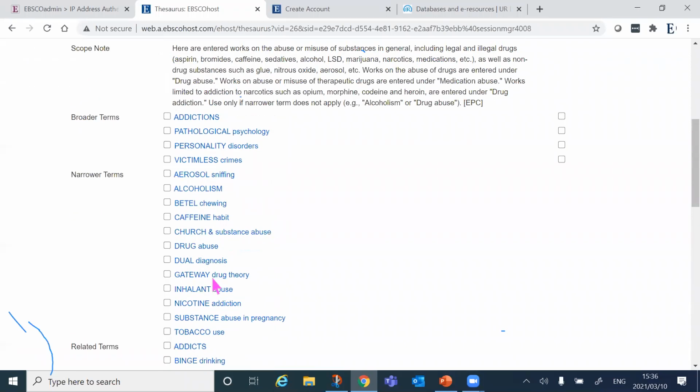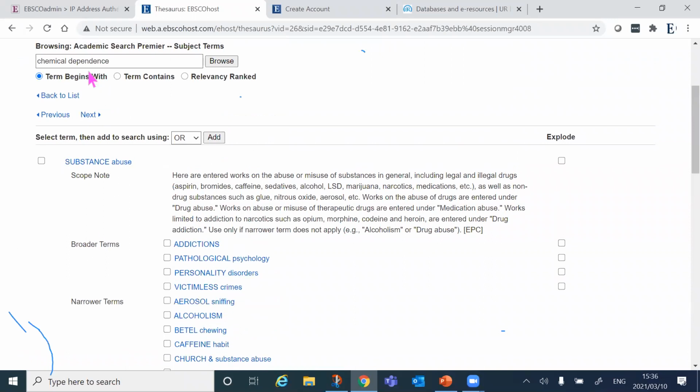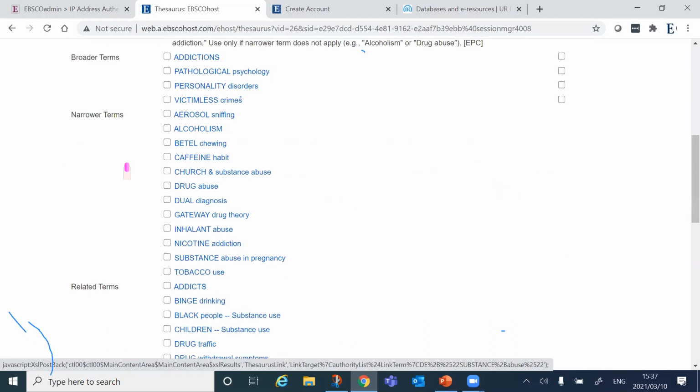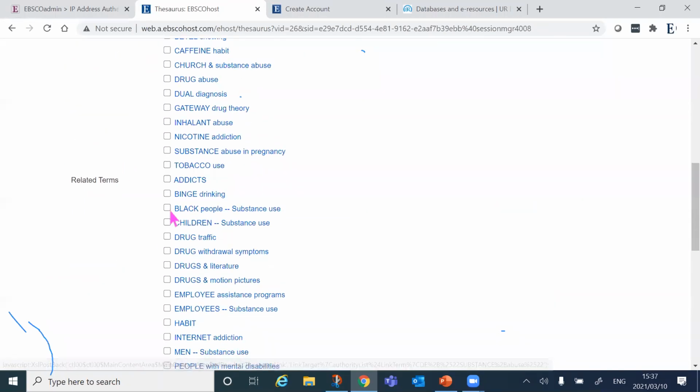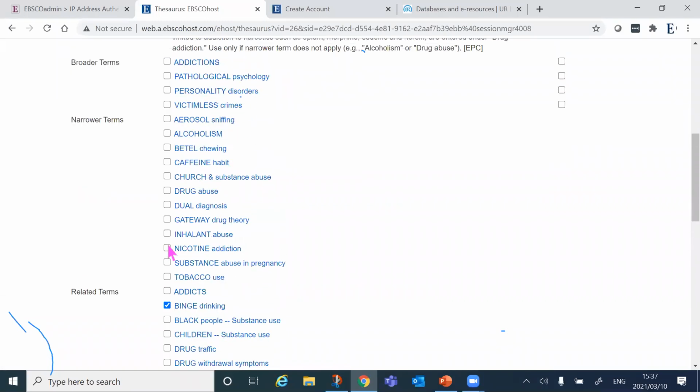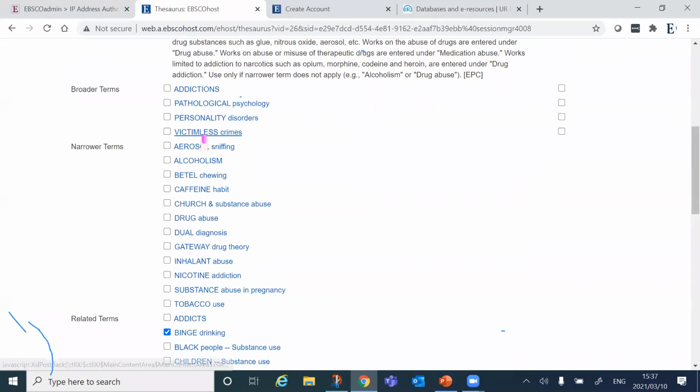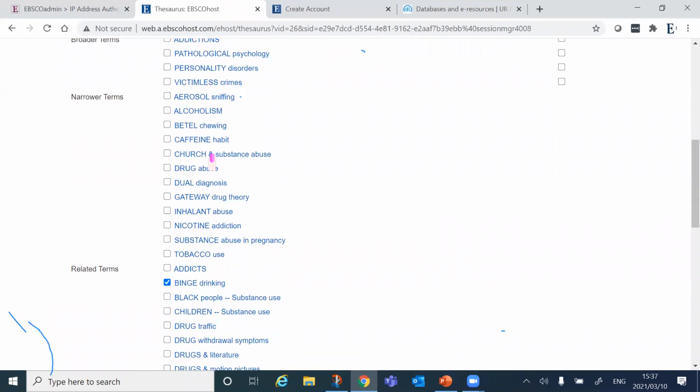What is the benefit of this? Now, if I was a student, instead of just focusing on either print books or articles, if, for instance, I was looking at doing an assignment on chemical dependence, I now already have another keyword, substance abuse, and here I have a full hierarchy of where this keyword comes from. The benefit is I can select the keywords that I would like to focus on. So in this case, I'm selecting binge drinking. I'm also selecting drug abuse. I can select as many.